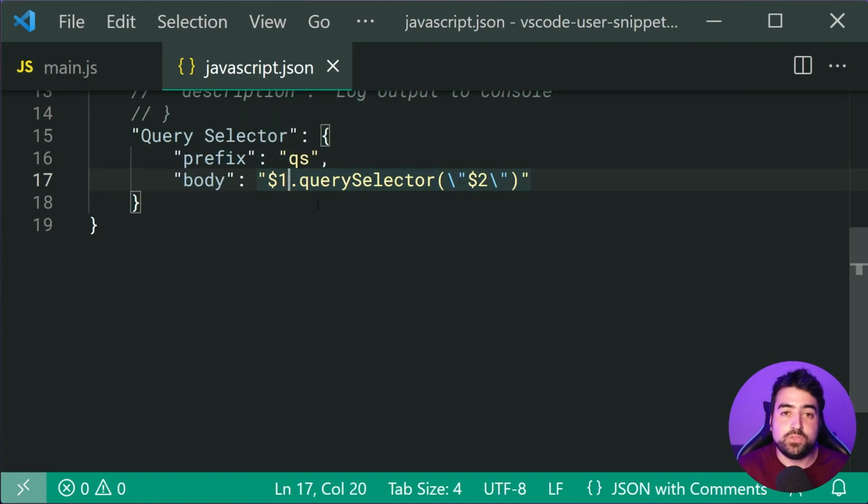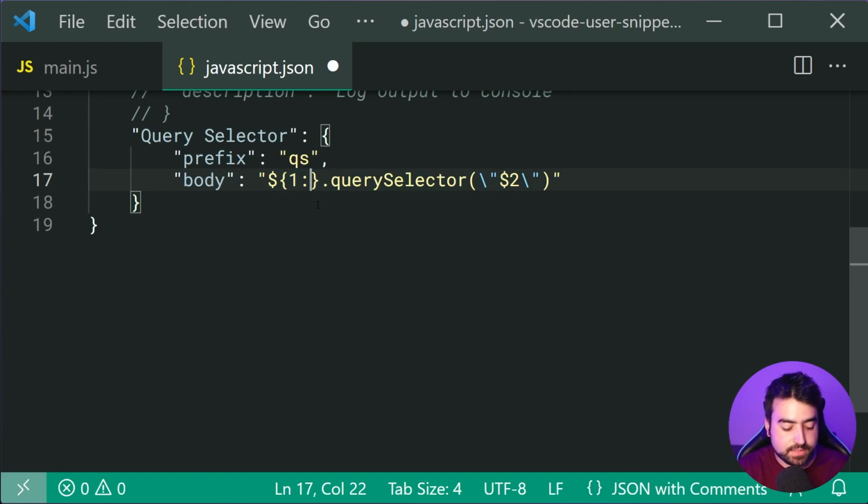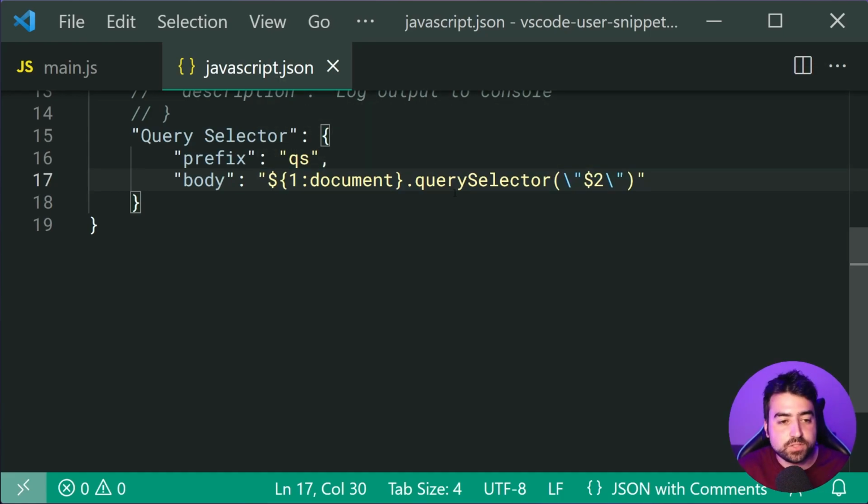Now, you can also set up defaults for these positions. So for example, if I type out $, then use a curly brace here, I can now say colon after my 1, and I'll then say document. This means by default in this position, it's going to be document, but I can easily change it because this whole section is going to be highlighted.